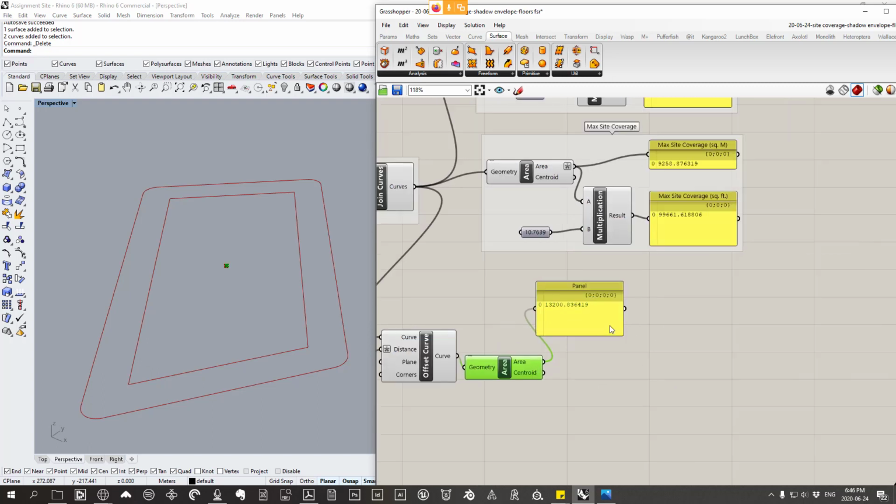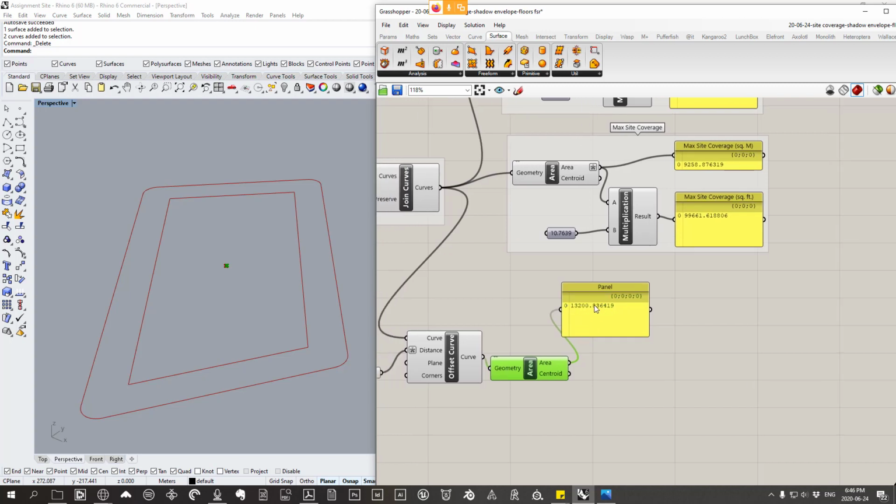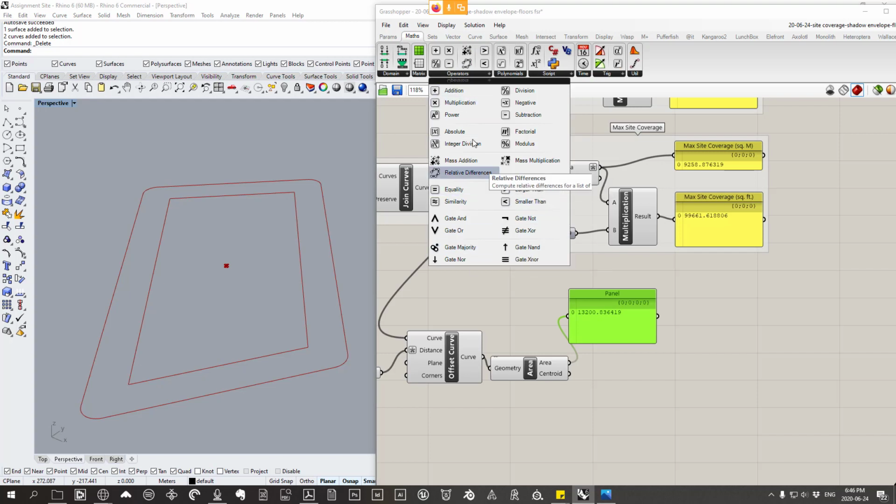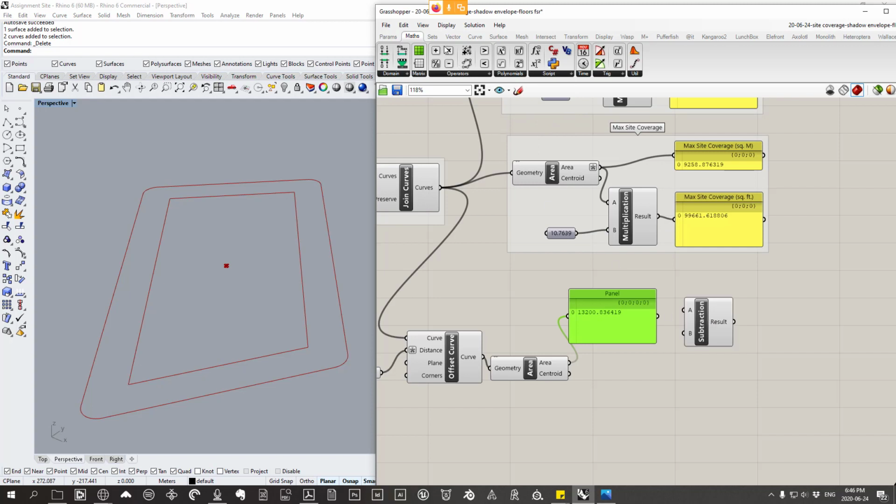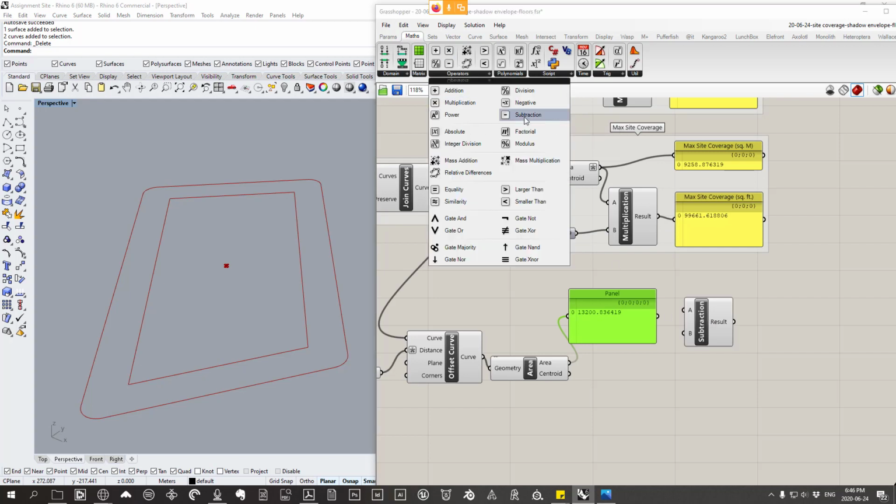And what we're going to do is, this is our current area, and this max site coverage is our target area, right? So we can already see this is too large. So what we're going to do is subtract this from this. So we'll go to Maths, Operators, Subtract. So that's again Maths, Operators, Subtraction.